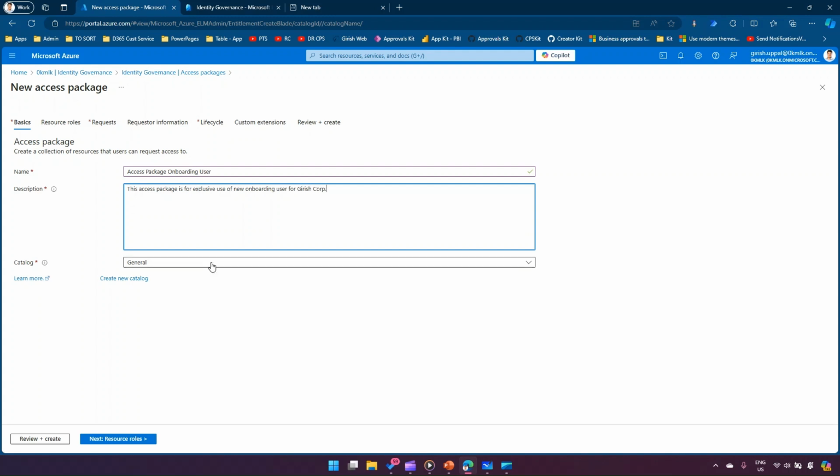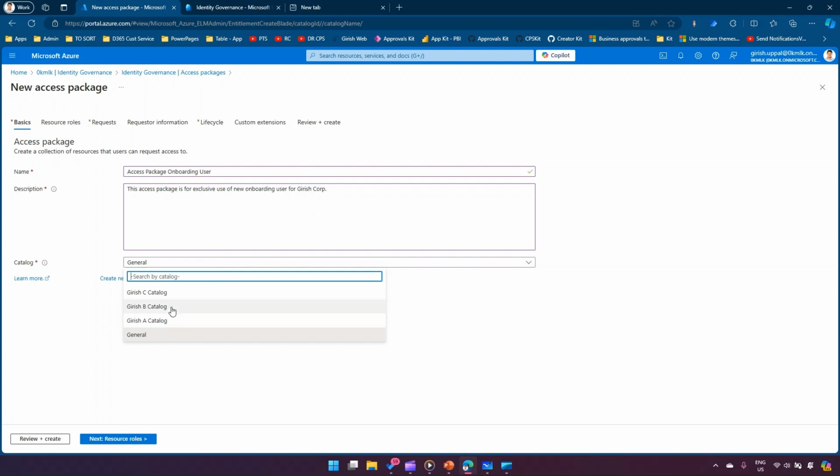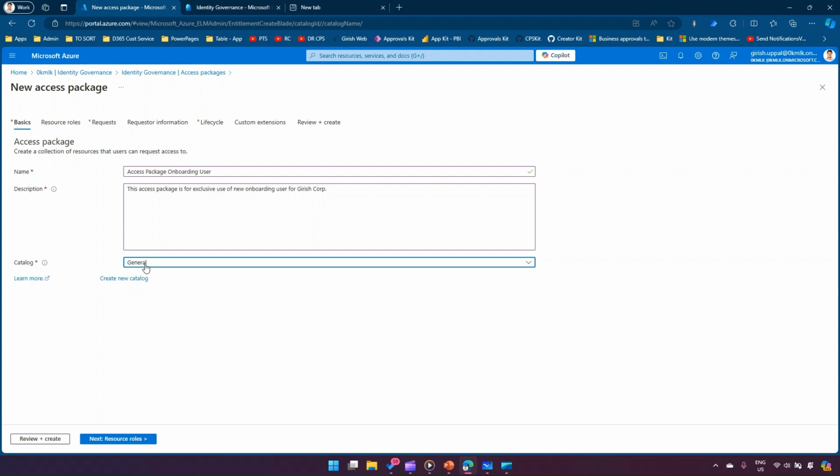Now from a catalog, I will be able to select the catalog. There is a general catalog, and then there are some specific catalogs which I have created. In your case, you will not see other catalogs if you have not created them. You'll only see the general catalog. If you do not have any catalog which you want to select, you can select the general catalog and just move on. However, you have an option to create a new catalog from here as well. So the first step I would recommend is, rather than creating an access package, first create a catalog.